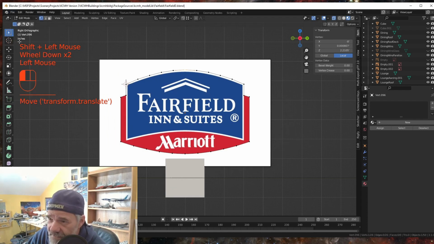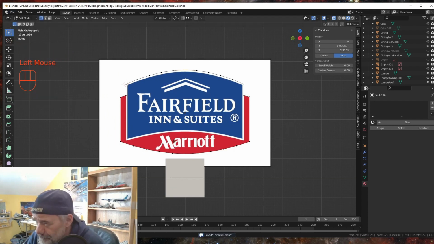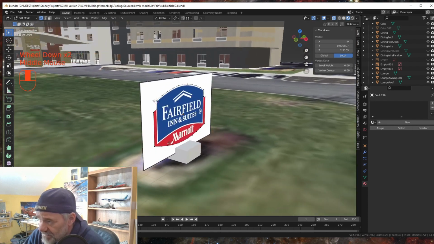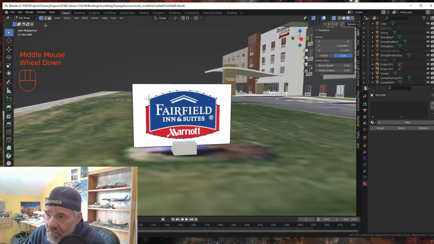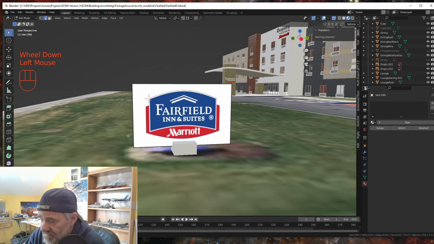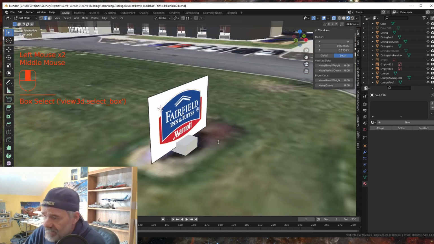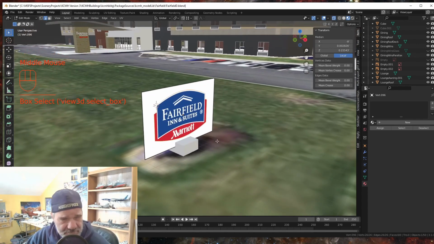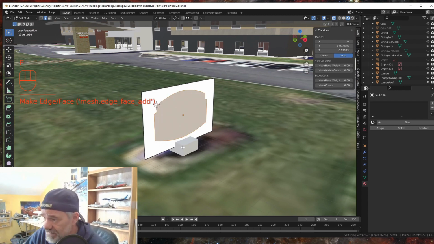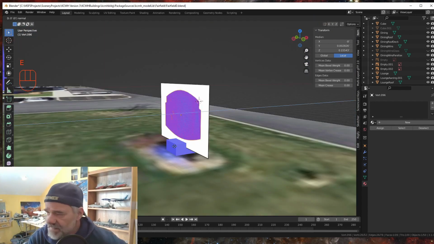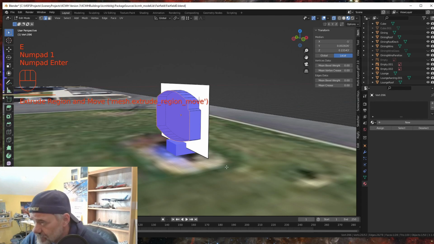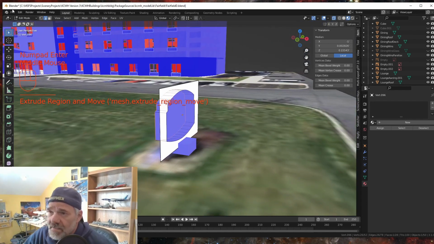Let's do a file save. Okay. So we have the makings of our sign, the basic element of our sign, right? Okay. So now I am going to select vertices, and I'm going to select these edges, and then I'm going to hit F to put a face on all that. All right. Extrude. Let's make that 1 foot thick. Okay. Do a file save.